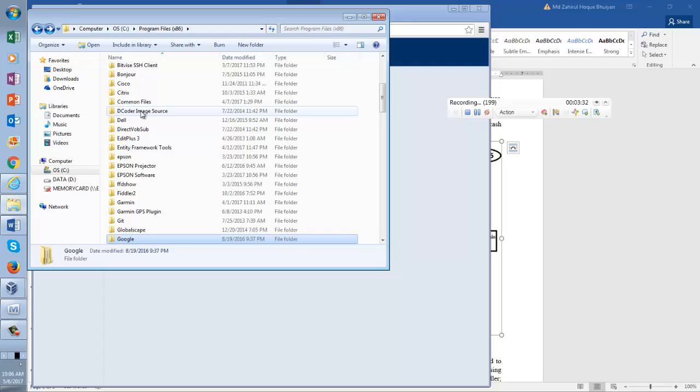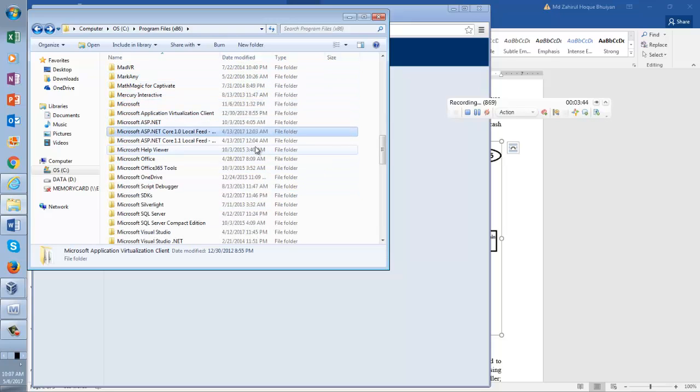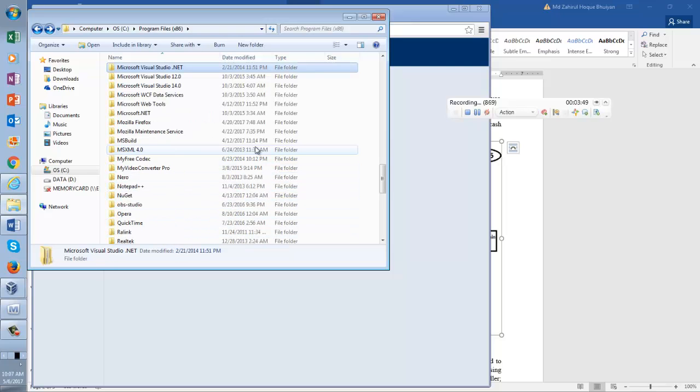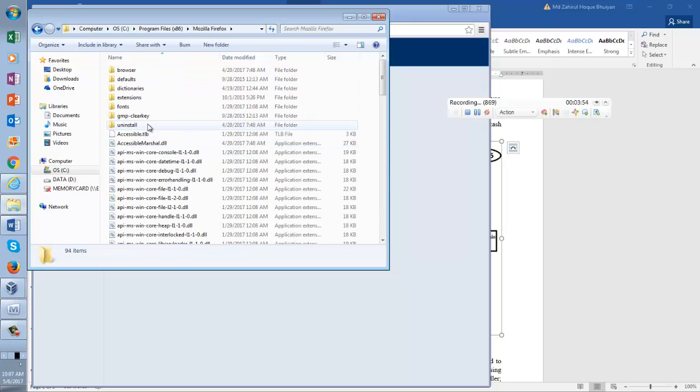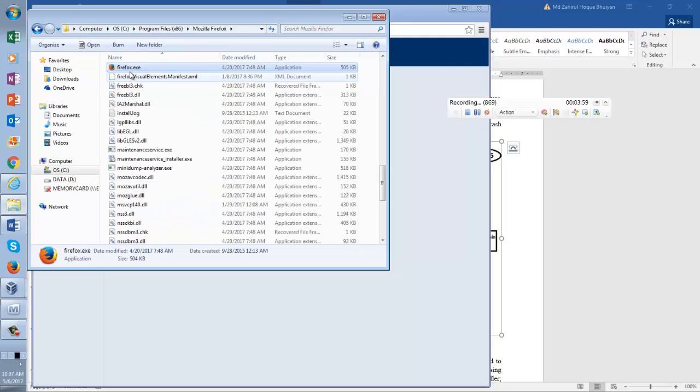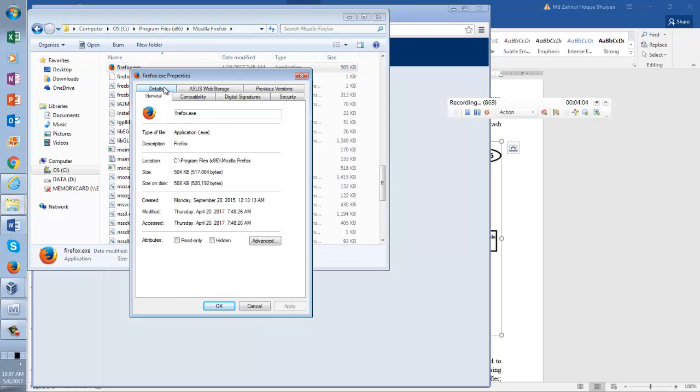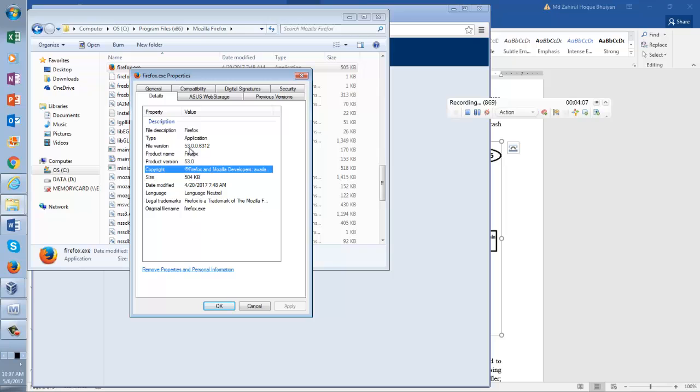Now if you look at Firefox, the Firefox that I have installed personally on this computer, let me see what this Firefox file is. So Program Files, it is Mozilla Firefox. If you go there, right click and go to properties, can you see it is 53?